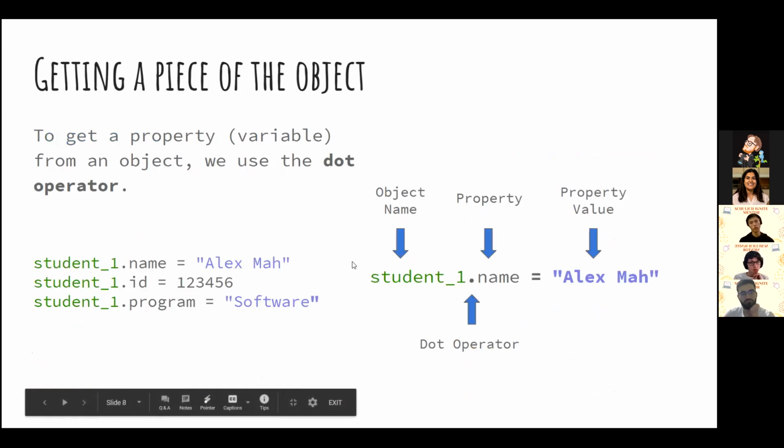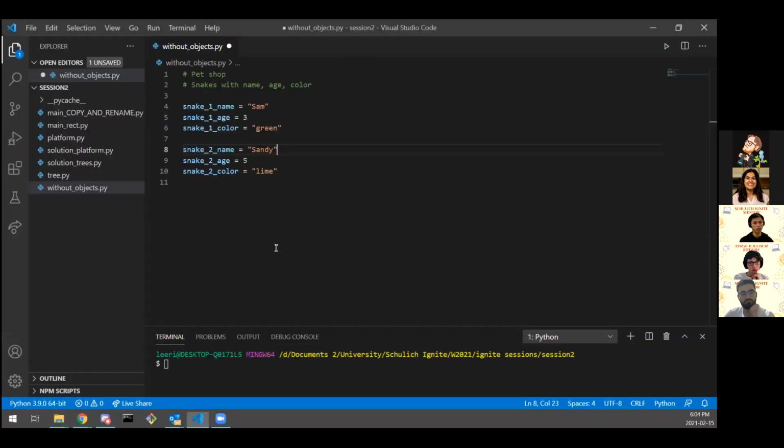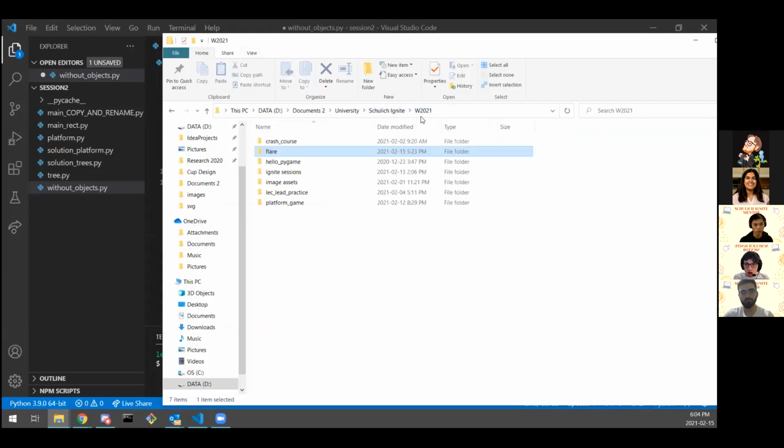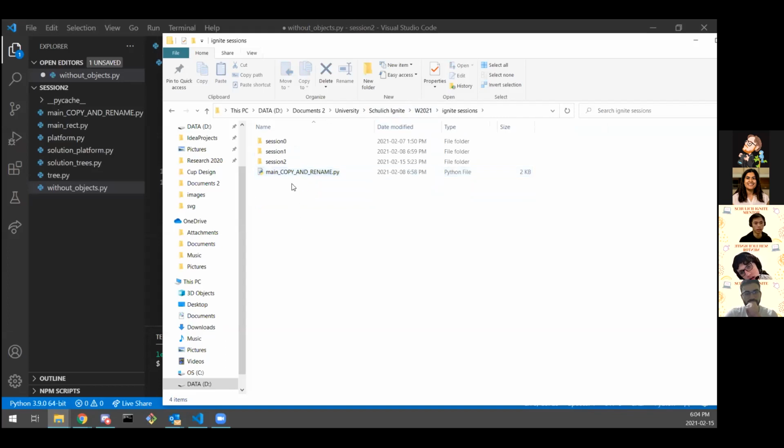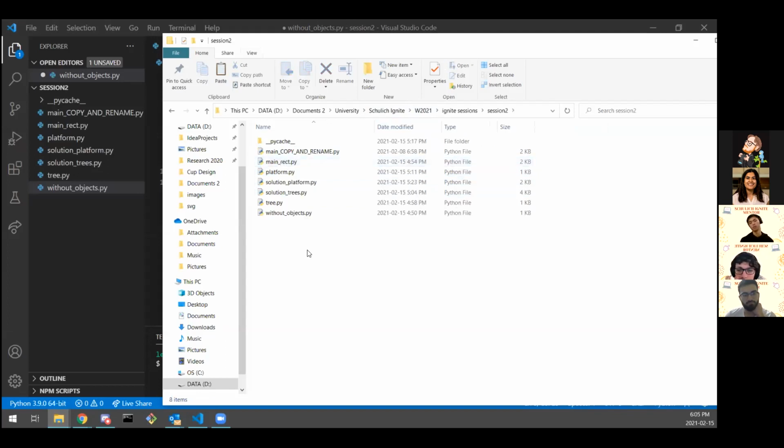All right, let's take a quick look at the syntax of this thing here. As usual, I'm just going to pop open my code editor, and bring us across here. Let me navigate over. I'm going to go into my Ignite sessions folder, the one that we already have, and I'm going to have main copy and rename. I'm going to use this a lot today, so just keep that on standby. And I'm going to make a folder named session2. Got a lot of files inside here already, but you can just follow along and create those.